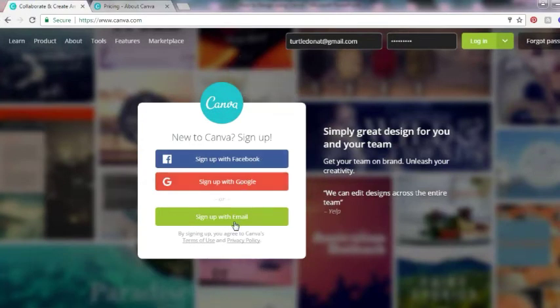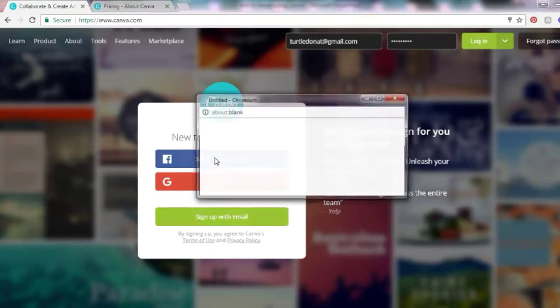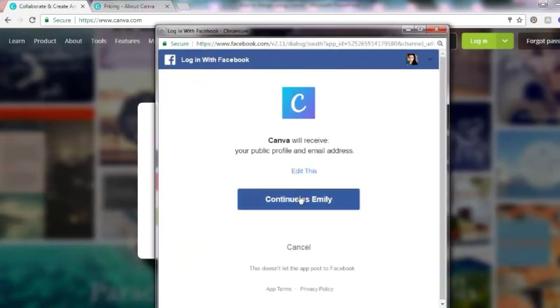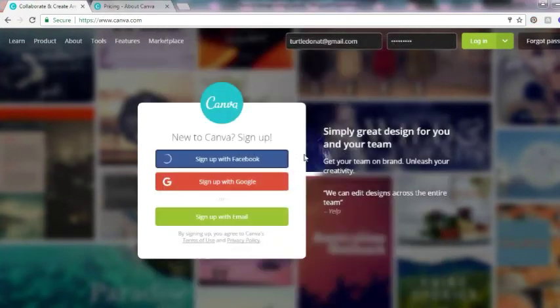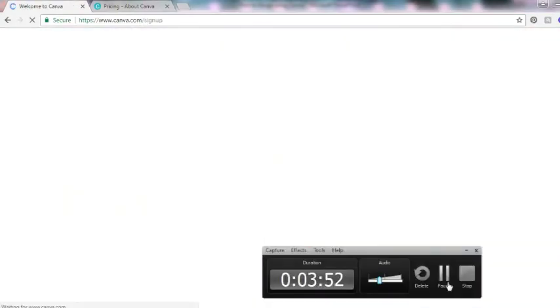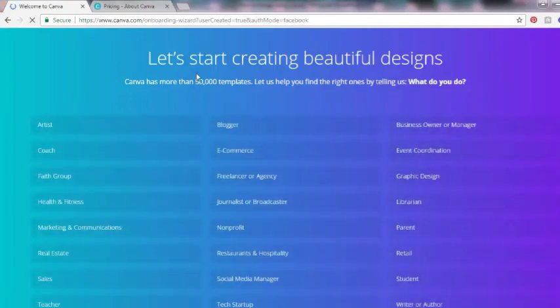Okay, so for example, let's sign up with Facebook. Let's just click that, and then click continue as. Just wait while it's signing up using Facebook. Okay, so now we already signed up using Facebook. Then choose what you are. Are you an artist, a blogger, a business owner? So for example, I'll just use blogger.